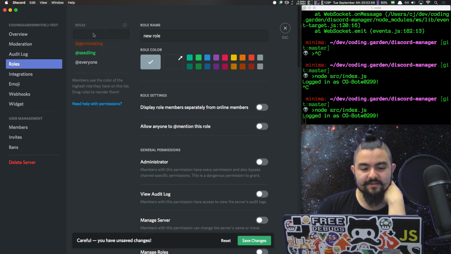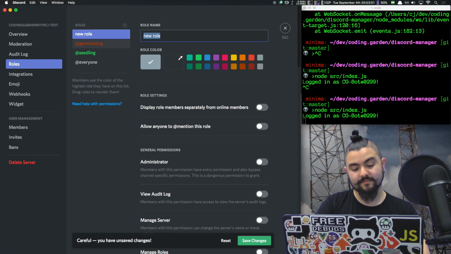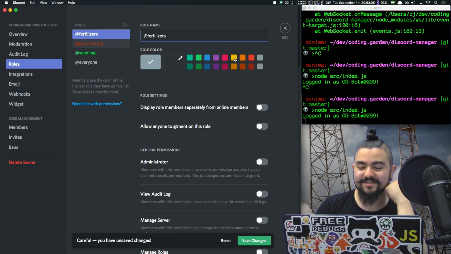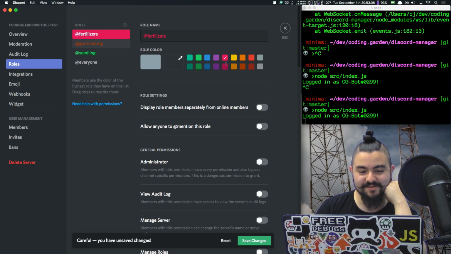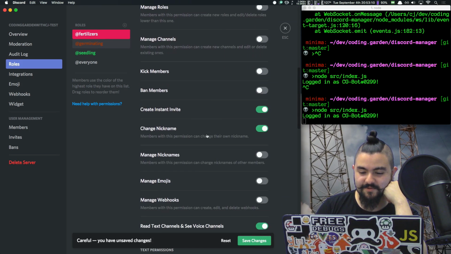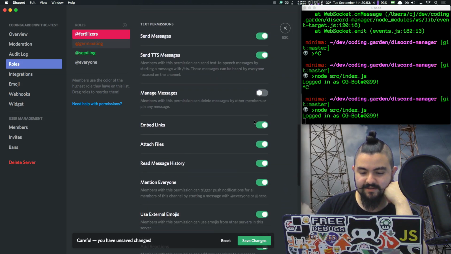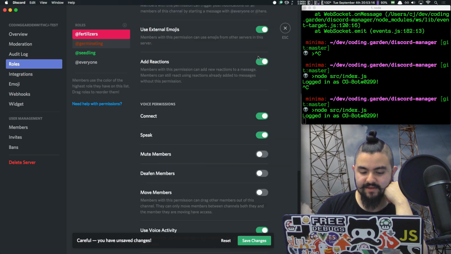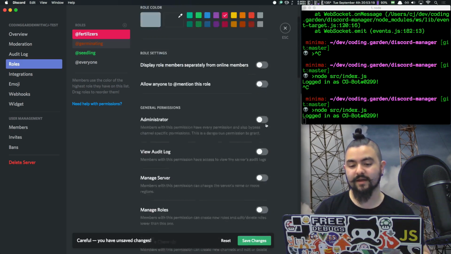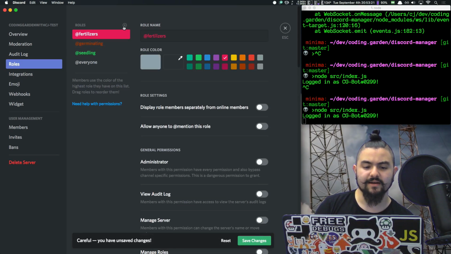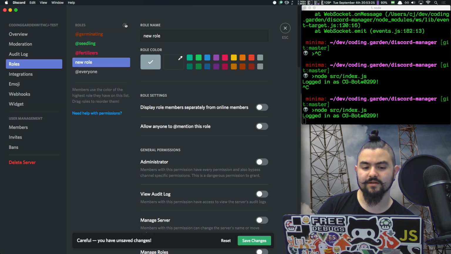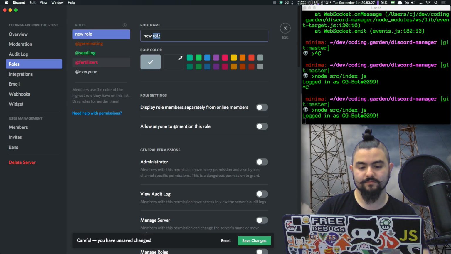Let's also add the fertilizer role. You might have noticed I changed patrons to be fertilizers. So these people cannot create instant invites, but yeah, they have all the same permissions, but they have access to specific channels. And then there's also the owner. Actually, I called it gardener, which is me.